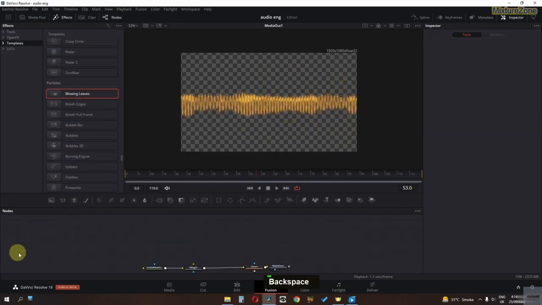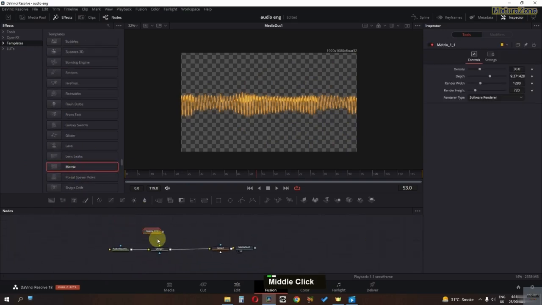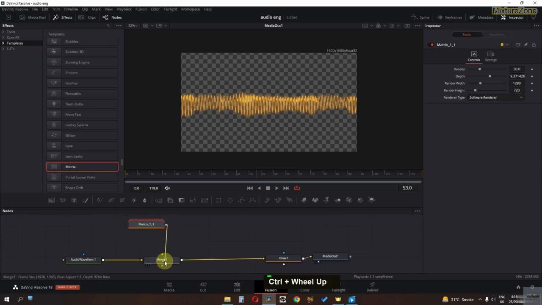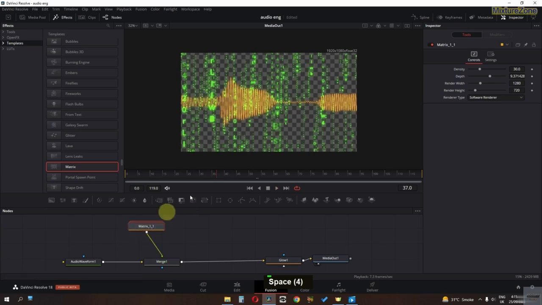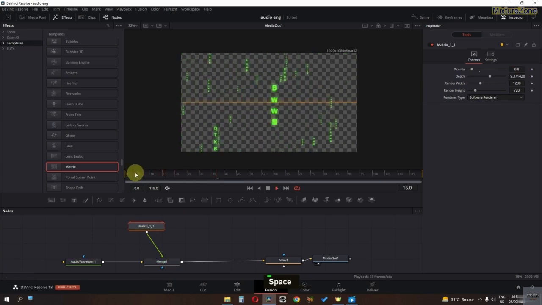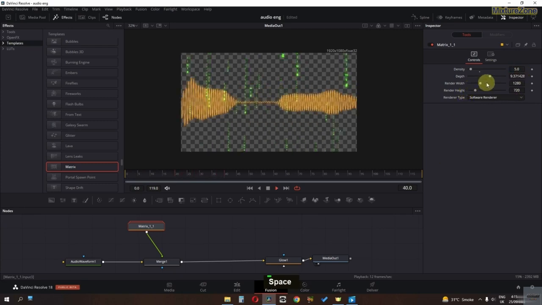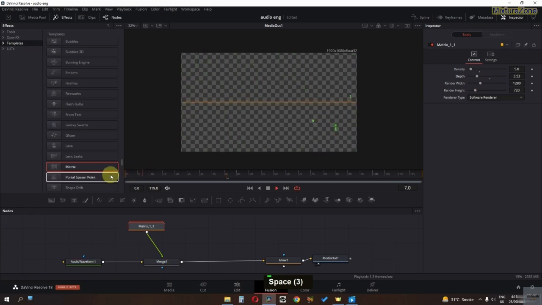So I'm going to just delete these, and now I'm going to select matrix particle, and now let's zoom in, connect this matrix to the merge node. So as you can see, we have this mesh on the screen. So we have to select the matrix, decrease the density, and we have to increase the depth, and let's increase the render height and width.